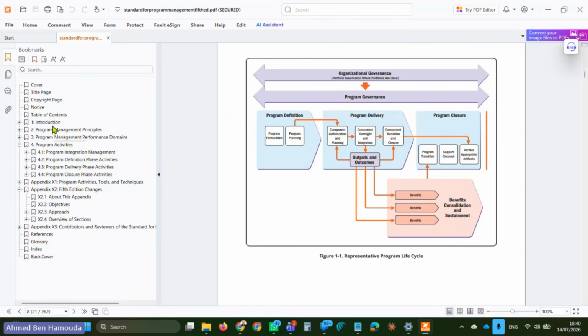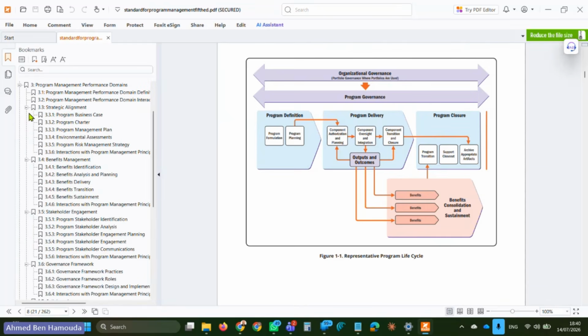So, for example, the principles: you're not going to get questions about principles. You're not going to see a question in the PgMP exam asking you what a given principle is about. No, you don't see that. The principles and the performance domains are all integrated into the program activities. But you need to know what the program domains are.